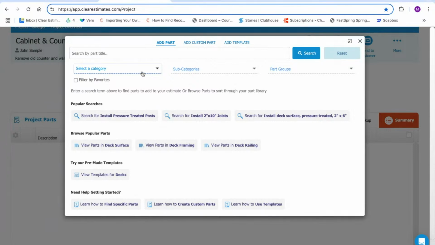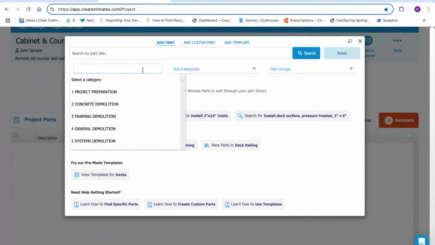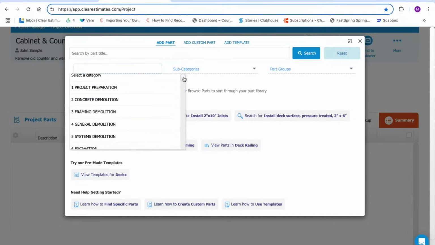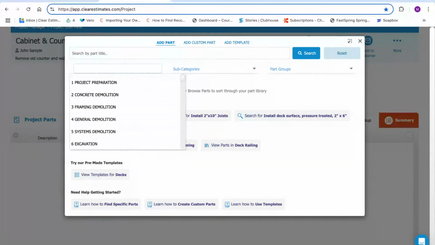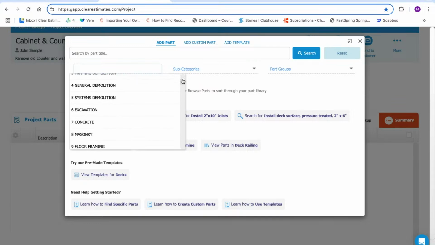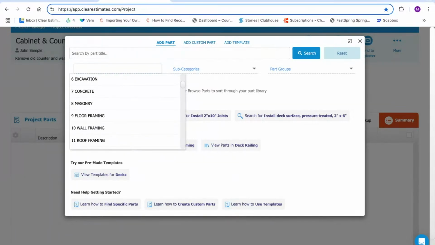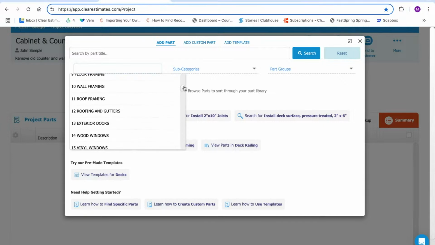Now keep in mind, everything's sorted by category, so I can use this category dropdown to browse through the different types of costs. Should be roughly chronological to the way you'd be doing the work in your project. We're starting off with prep work. Then there's a number of categories for demolition costs. Further down in the list, we're going to start getting into the building portions for things like concrete and masonry and framing. So you can see there's so much built in for a remodeling contractor right out of the box.